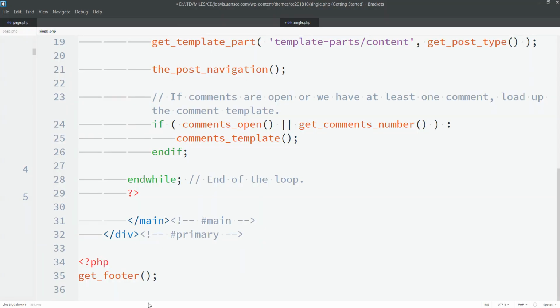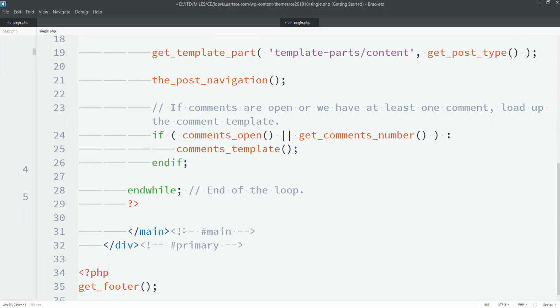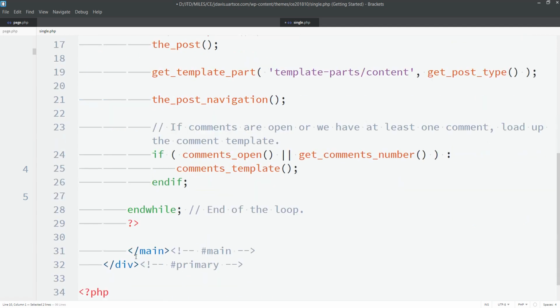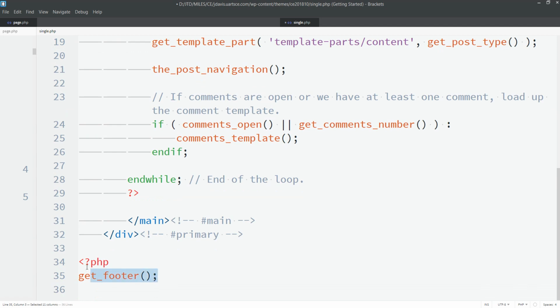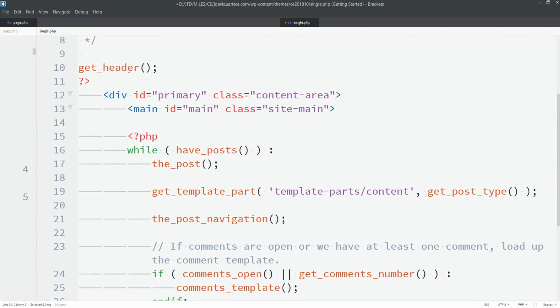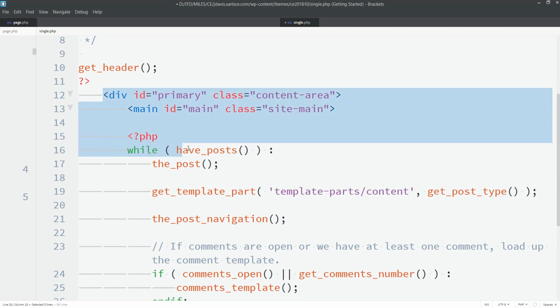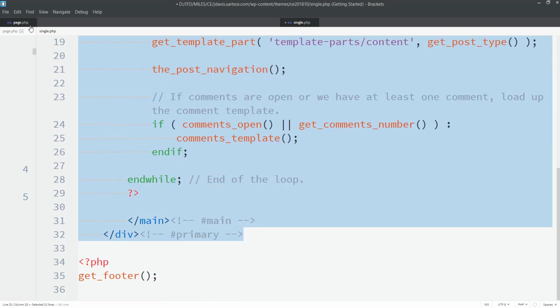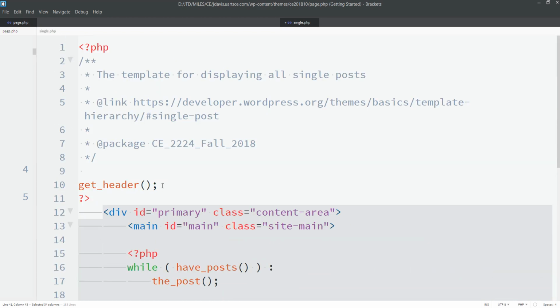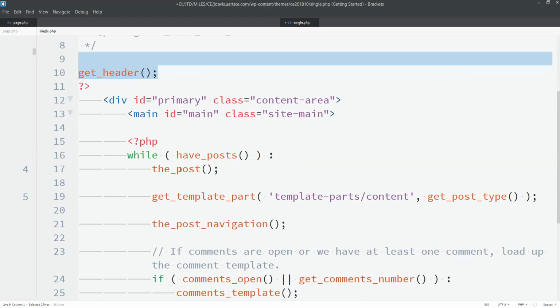So this single PHP is sandwiched between the bread of header.php and footer.php. Those 2 are the bread. This single.php is just the meat between these 2 pieces of bread. The same way with page.php. We have get header at the very top.